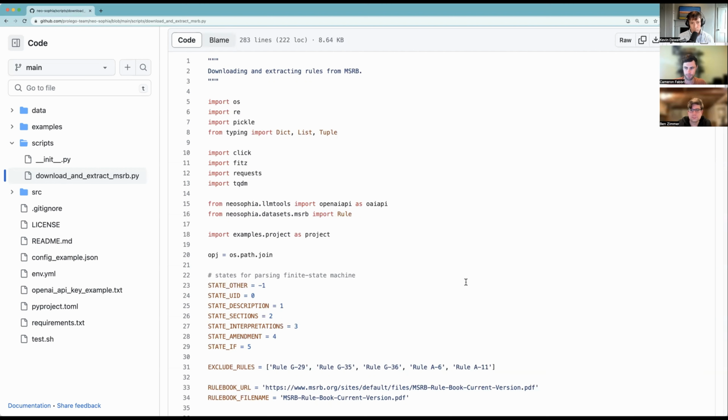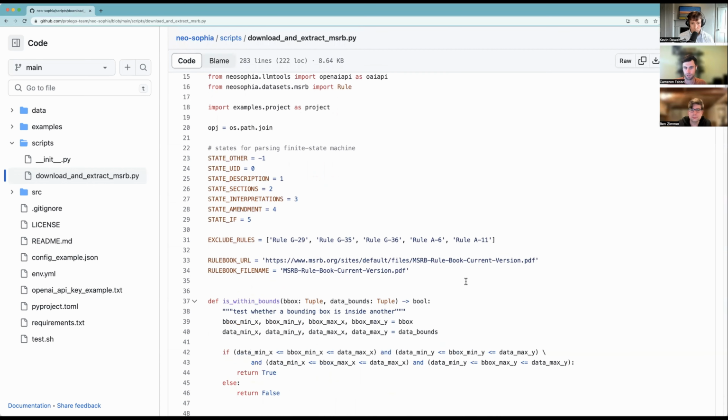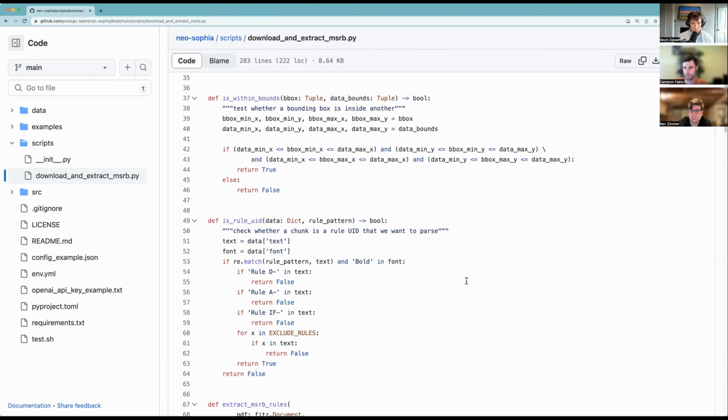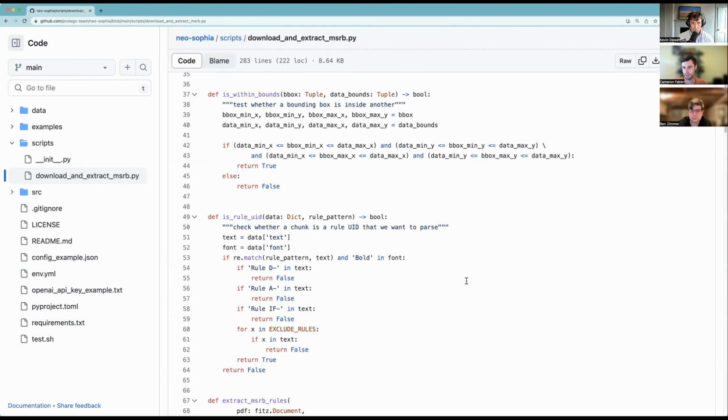For example, for each paragraph or each section header, you know where the bounding box is, you know the size of the pages, you know where the content is located on the page. So we came up with a list of heuristics to extract the list of rules that we wanted, based on the templatized structure of how each rule is laid out.